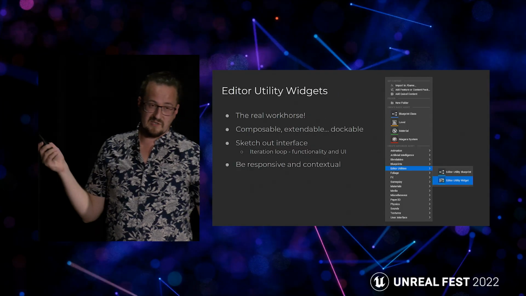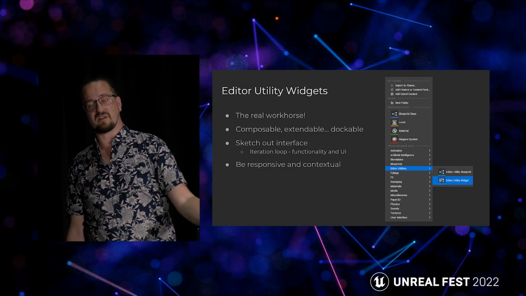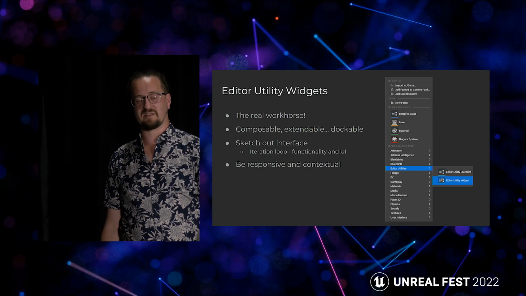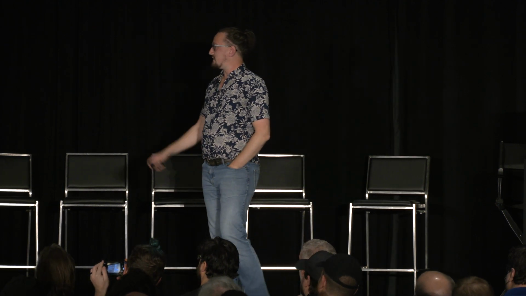So editor utility widgets, I look at these as like the real meat of what Unreal can do as editor tools, because they're very accessible, they're very easy to make. You don't have to go into C++ or anything. They fit nicely in with the UI. You can dock them. I tend to start these by just sketching out an interface in widgets and then just try and find out what a good layout is going to be. Again, no functionality. I just want to see what data we're kind of looking at or what layout will work best. And with everything, you want to be responsive and contextual.